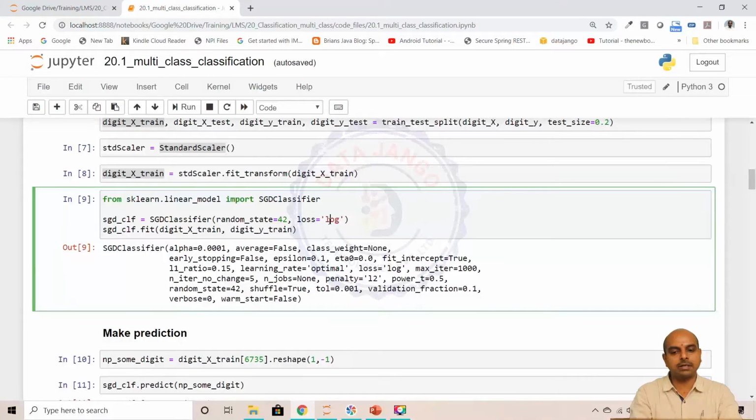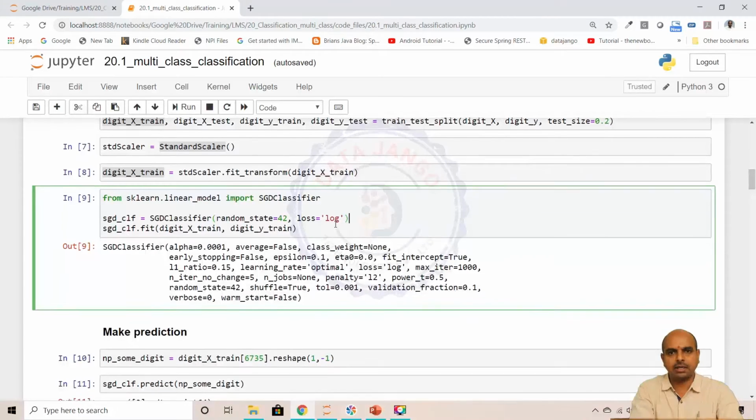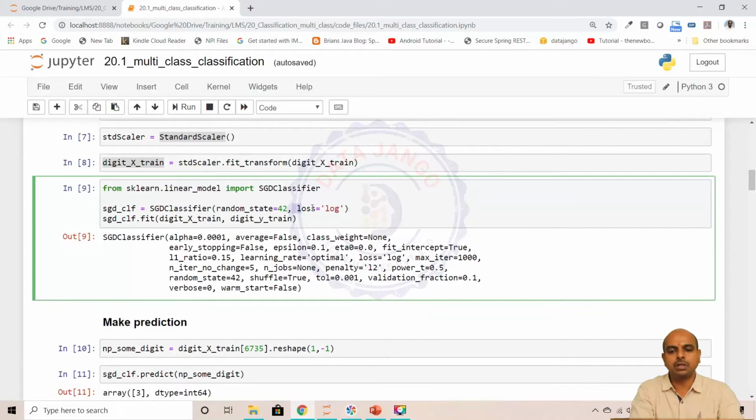I have taken log loss here because on a model, if you want to see probabilities, by default every model gives you decision scores. But if you want to see probabilities also, you need to use log loss only. By default, the algorithm uses hinge loss. If you use hinge loss, it's going to give decision scores only. What is a decision score? The distance between the decision boundary and the data point. If you want to see probabilities, you need to use log loss.